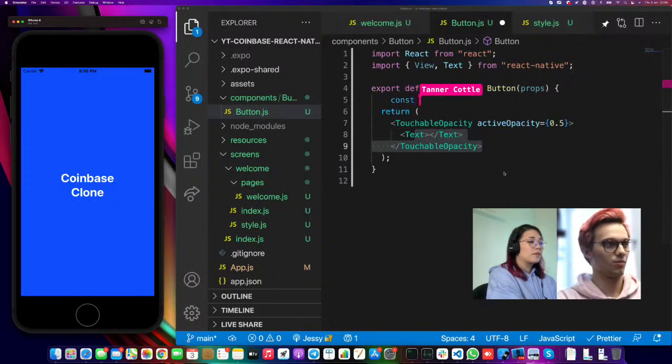So up here, we're going to say const, and we're going to destructure our props. So we're going to have our text, because again, we want to be able to use this button everywhere we want.